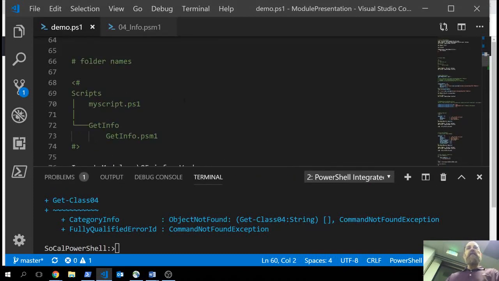So the next thing is, all right, we got a module just by taking a file and calling it a PSM1.